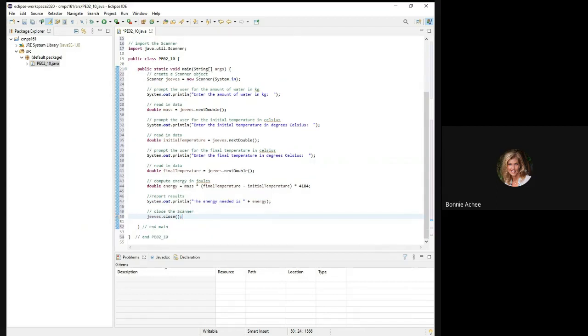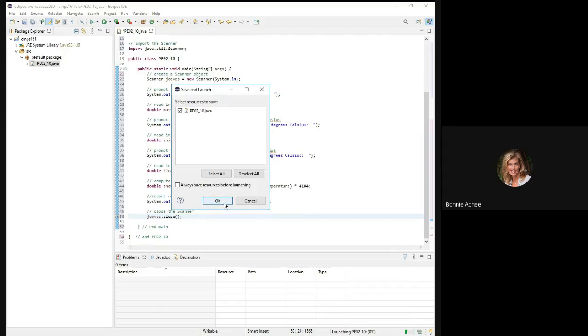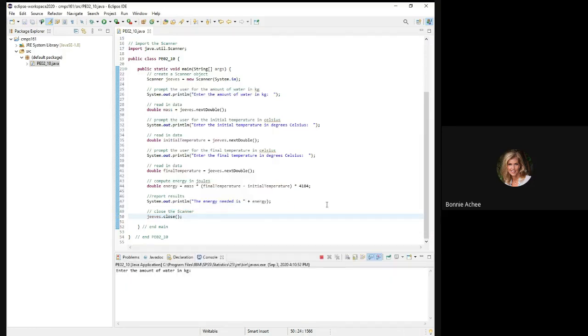So let's run it. We'll run it using the sample data that was provided in the textbook. To run, we're going to go up here to Run, or we could click this green circle with the white arrow in it, either way. It's going to ask us to enter the amount of water in kilograms. We're going to enter 55.5 kilograms and hit enter. The initial temperature in degrees Celsius is 3.5 degrees Celsius.